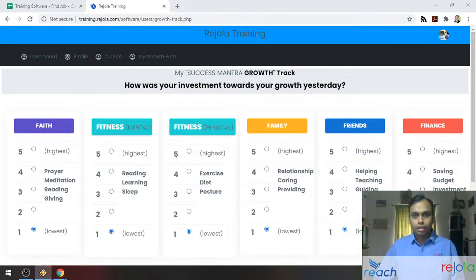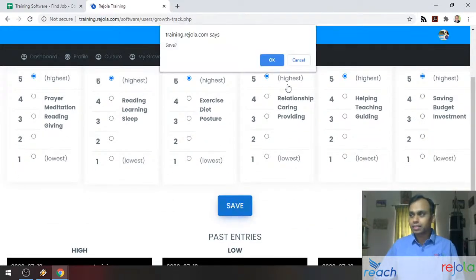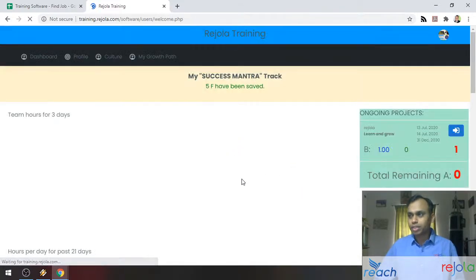So when you log in with your user ID and password, as always, you'll have to be truthful to yourself if you are investing correctly in all these 6 areas. As I said, I'll be dedicating another class just explaining about these 6 areas in future.